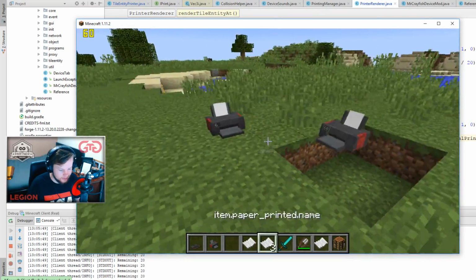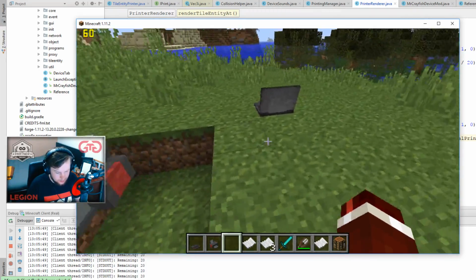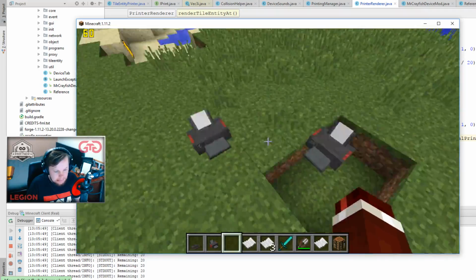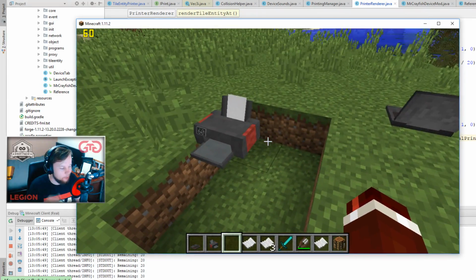There we go, that looks good. The only problem is that it's like a weird print. How about over time it jams more and more and more often?